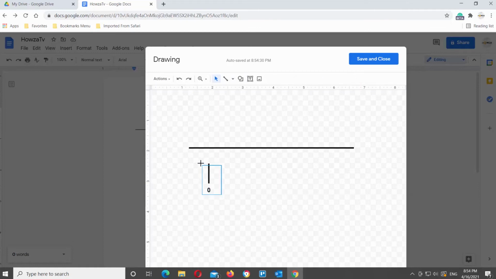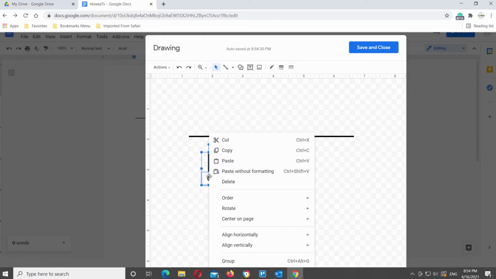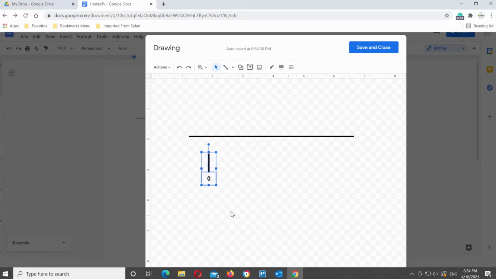Select the line and the number. Right-click on it and choose Group from the list. Copy and paste the group as many times as you need. Position each line like in the video.